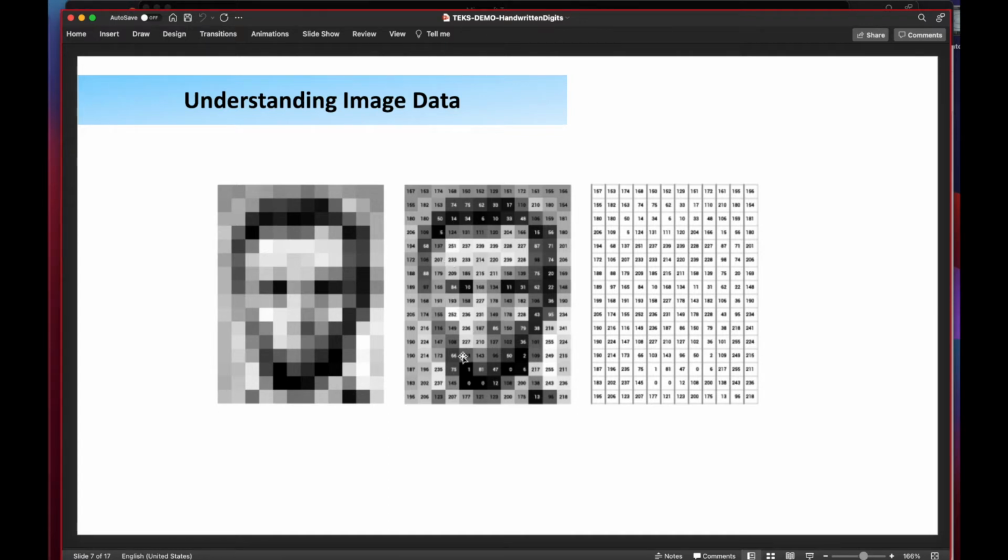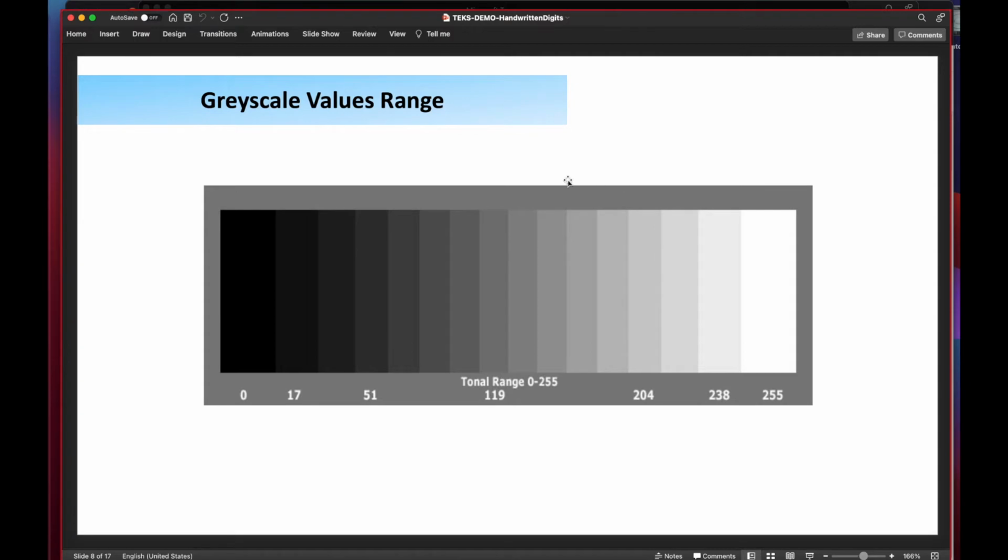Let's take another one, this one. These are numbers like 235 or 237, so these are very close to white. You can see a slight tinge of grayishness, but it is almost white. And this particular one is completely white. This is 255. Any image in the storage of a computer is stored like this, as a matrix of numbers. They are not stored as images, they are stored as a matrix of numbers. This is to give you an understanding of how an image is stored.